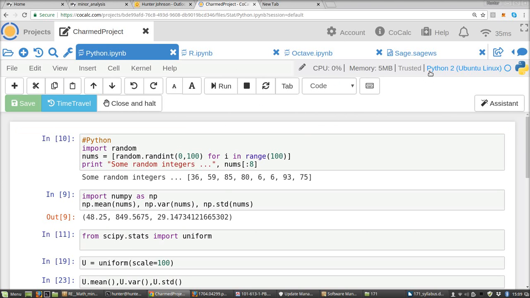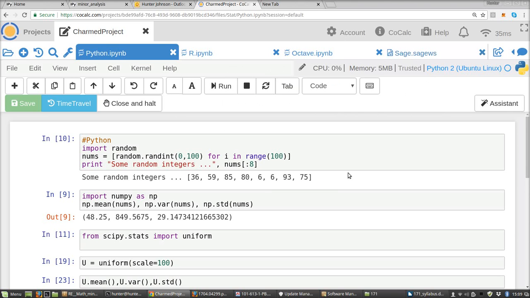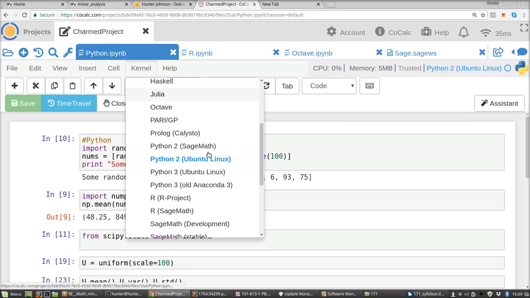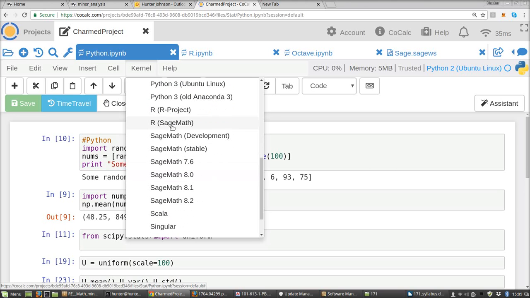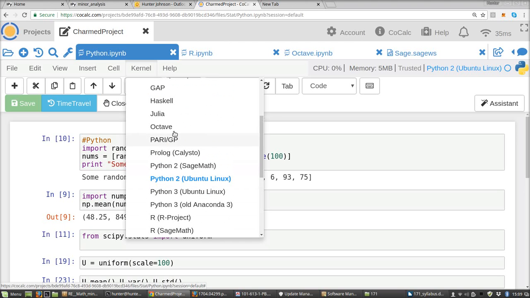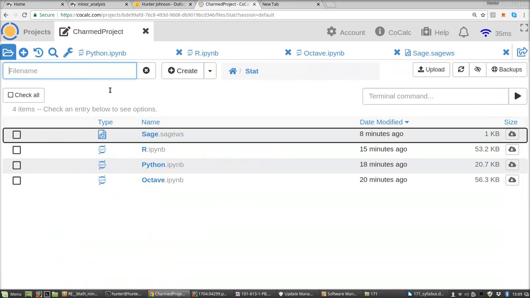So this is an IPython notebook. I guess now it's called a Jupyter notebook, but that's just rebranding. This is the version of Python that's running. You can change that if you want to by changing the kernel. So here we are running Python 2, but if you prefer to run Python 3 or something else, you can. Notice that you can change to these other programming languages, like for example R or Sage or Octave, and that's what I do in these other demo files. So let's look at those.